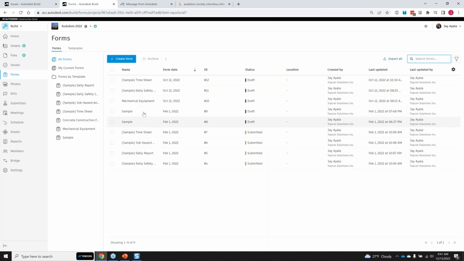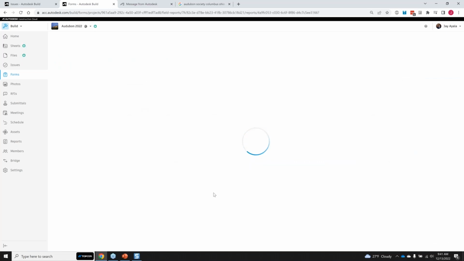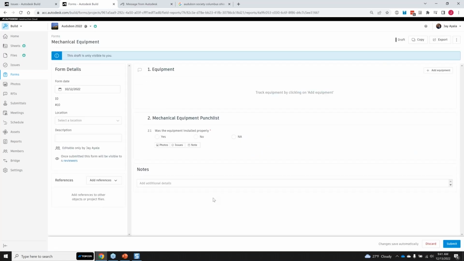Let's take a look at this mechanical equipment form. I made this form, and it was pretty simple, right? All I needed to do was add the equipment right in here, because I wanted to track it. So that's number one, equipment. Number two, mechanical equipment punch list. I only have one item right now: was the equipment installed properly?